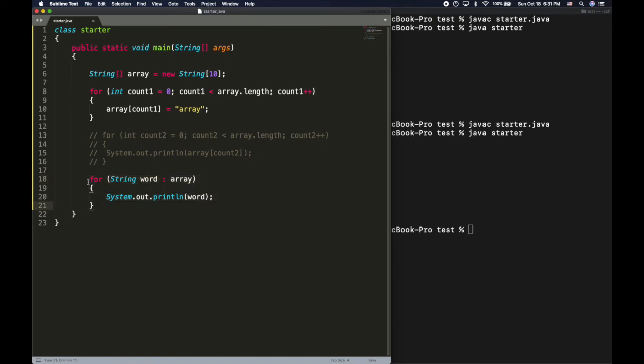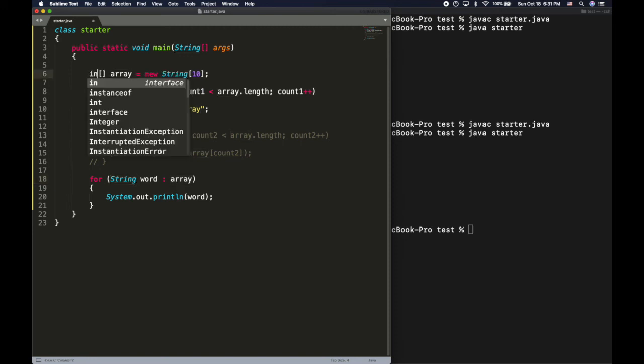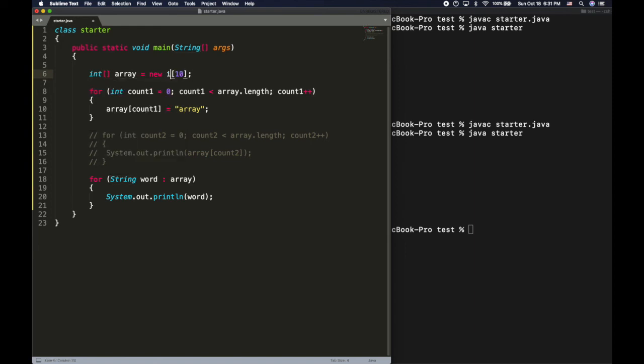So this is designed specifically for an array. And let's say, for example, you're working with an integer array. So this array is an integer now, like this. Then you would have to change this to an integer as well, because now you're working with integers, not strings. And you just want to make sure that this type matches the type of your array, and you'll be golden.